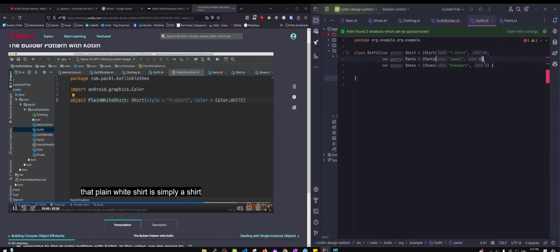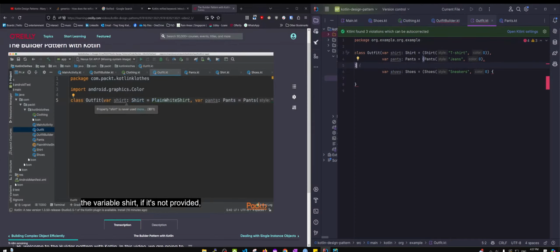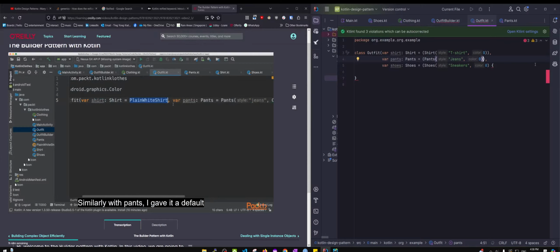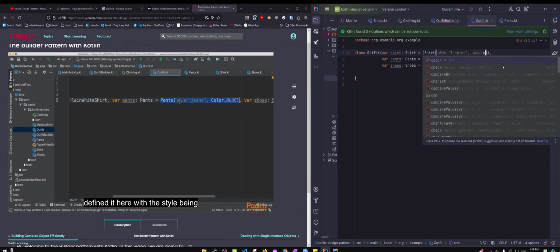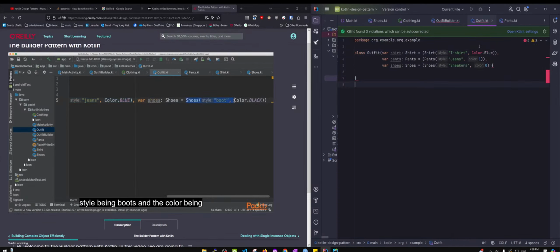see that plain white shirt is simply a shirt that has a style that's a t-shirt and a color that's white. So what this means is the variable shirt, if it's not provided, will have a default value of plain white shirt. Similarly with pants, I gave it a default value of pants, and this time I just defined it here with the style being jeans and the color being blue. Similarly, shoes is an instance of shoes with the style being boots and the color being black.